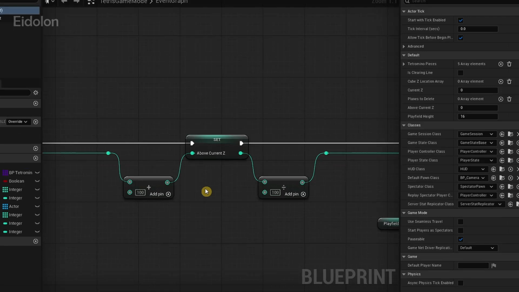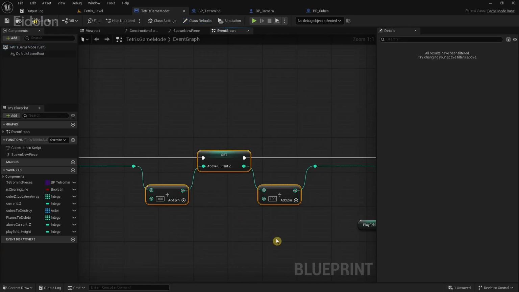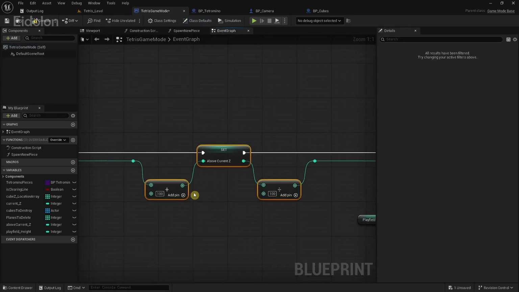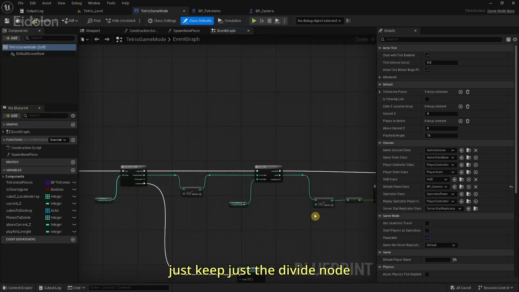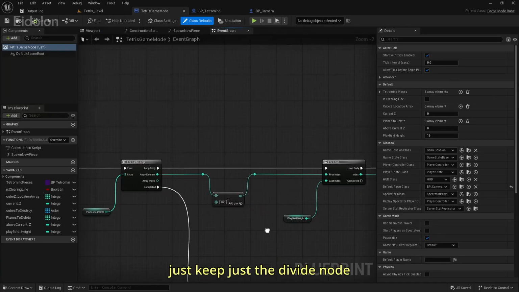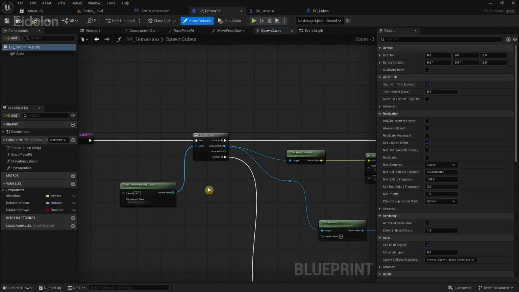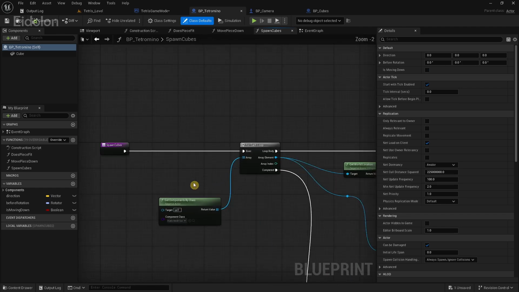I also don't need this part of my nodes. I just made a small mistake while making the nodes. So yeah, it is not really necessary for this project, so you can just delete them. So now for the explanation, I'm going to start from BP terminal.